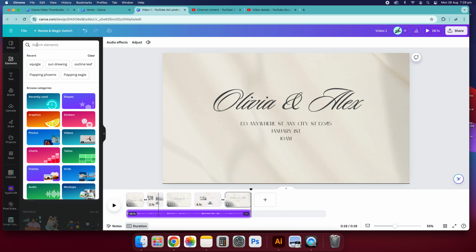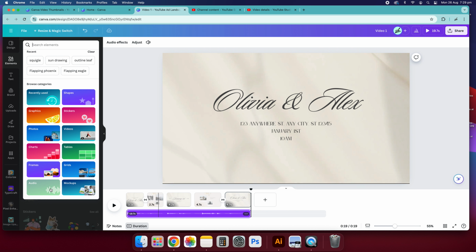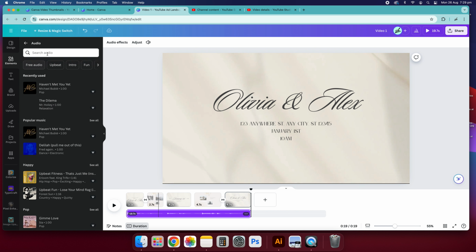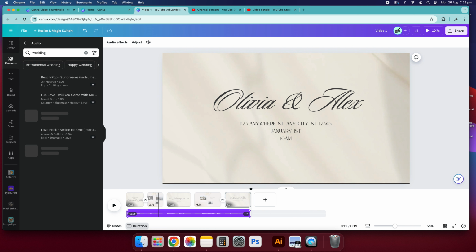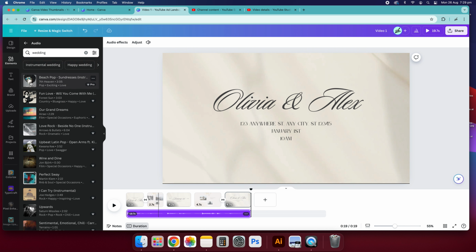So yeah, if you search in the Elements bar, then just scroll down and you'll see audio here. So just remember to click in the Elements search bar and then hit audio. So maybe we'll just go wedding, just as an example. And there you go. You can play the audio as a preview before you place this, but keep in mind this is a Canva Pro or Canva Premium option here.